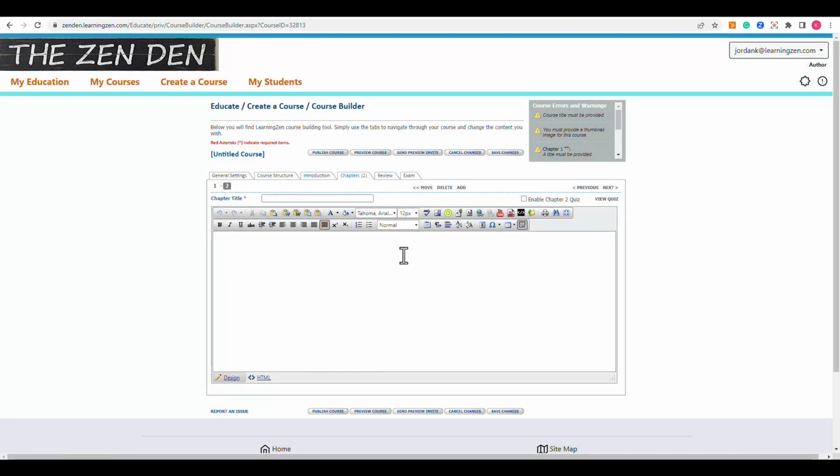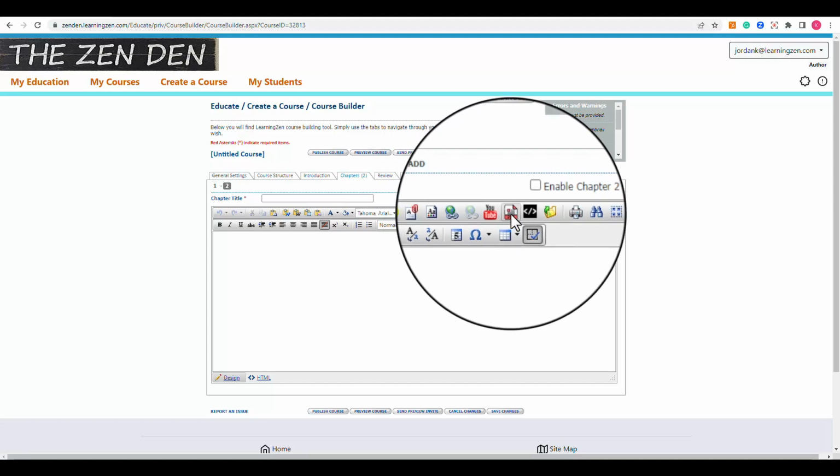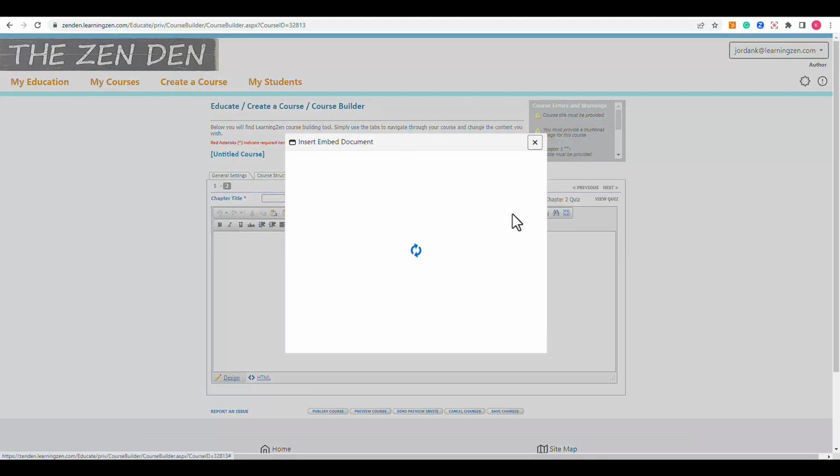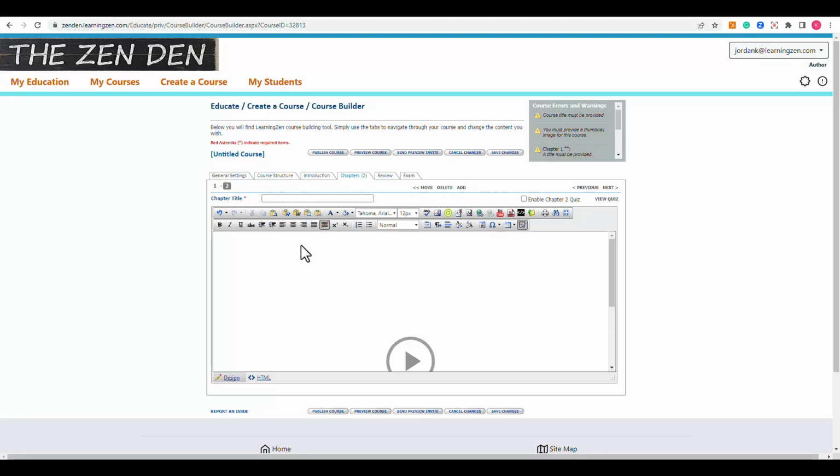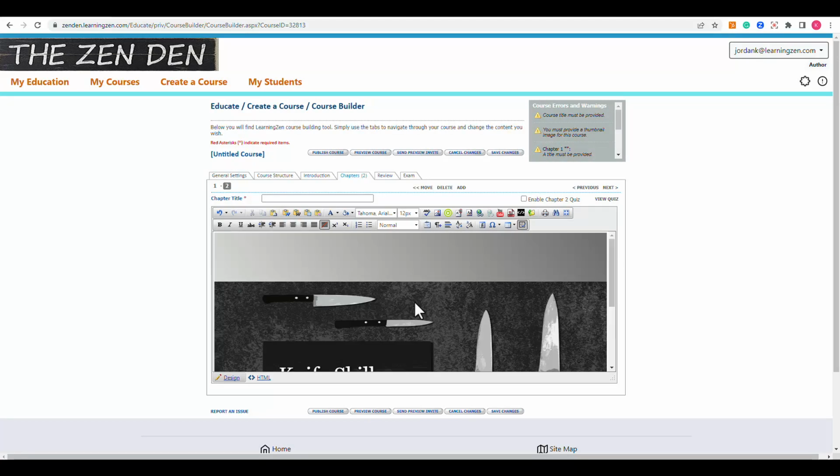Once you have uploaded your zip file, click on the Document Embed tool. Browse the folder you just created and select the index.html file and click Insert. Your HTML content is now embedded in the chapter of your LearningZen course.